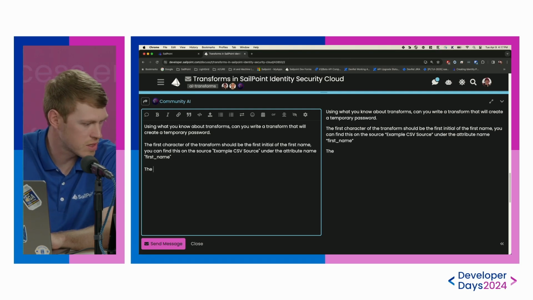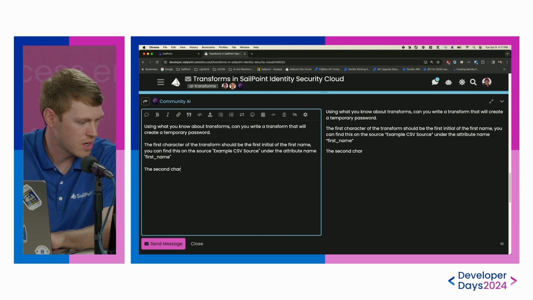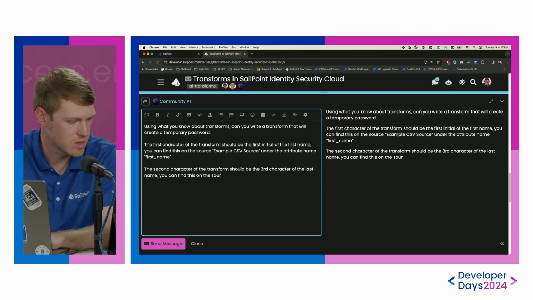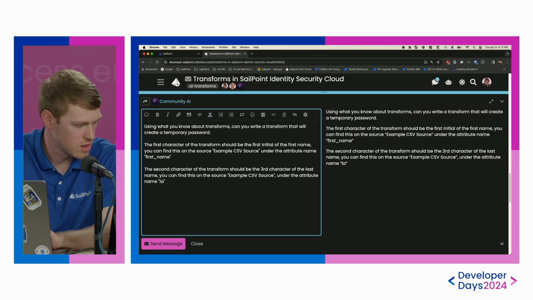Then let's do the second one. Let's say the second character of the transform should be the third character of the last name. You can find this on the source example CSV source under the attribute name last_name.